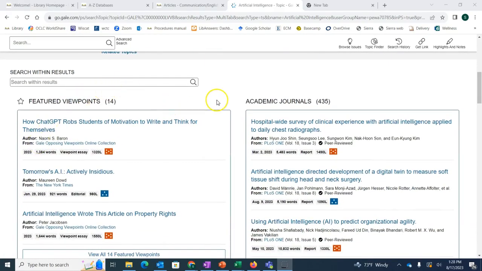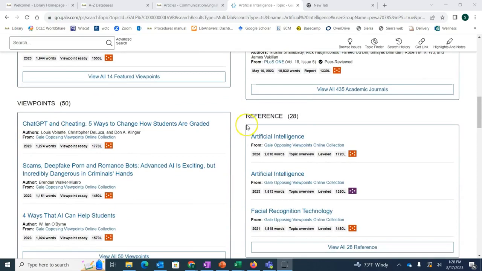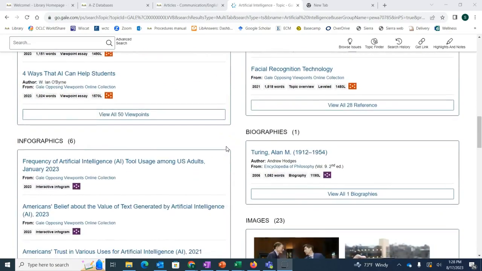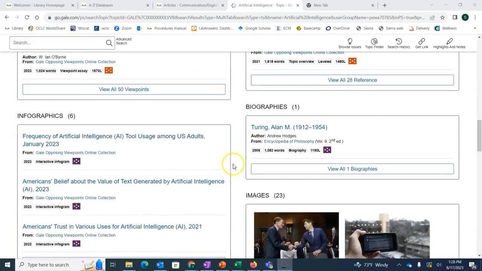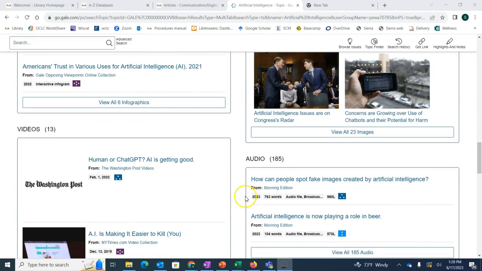So we have featured viewpoints. So those would be pros and cons of the different sides of an issue maybe. Then we've got academic journals, so we could get some in-depth articles about our topic. And then we've got some reference articles, so those are usually more like defining the topic or encyclopedia entries. And then we have more viewpoints. And then if we get lower, we've got infographics, biographies, images, audio, and videos.